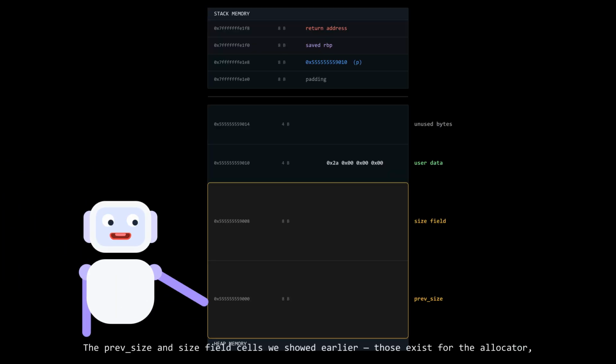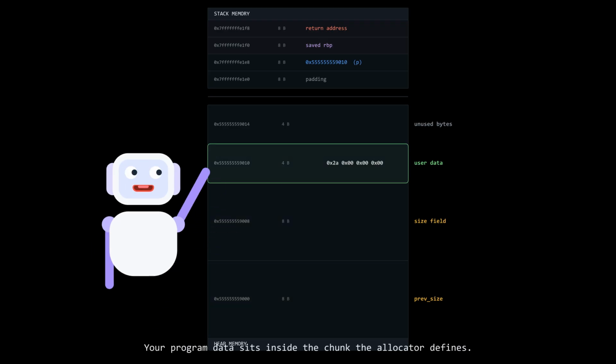The prev_size and size field cells we showed earlier, those exist for the allocator, so it can navigate the heap and manage free blocks correctly. Your program data sits inside the chunk the allocator defines.